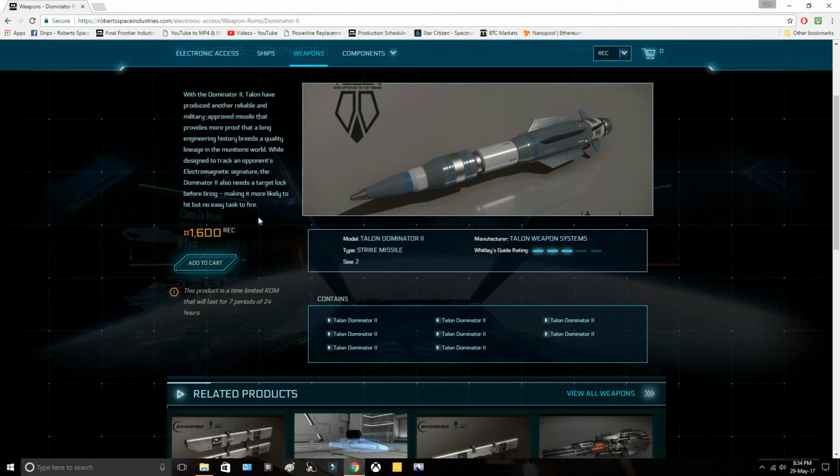Now the last thing to talk about with RSI, guys, is of course that it's rented. You don't own it. And this works in a system where you have 7 periods of 24 hours. So say for example you get on a Monday at 10 AM. That means you've got from Monday 10 AM to Tuesday 10 AM to use those missiles. But you don't even have to use the missiles for this time period to start. As soon as you log into your account and start up Star Citizen, it'll start that 24-hour period.